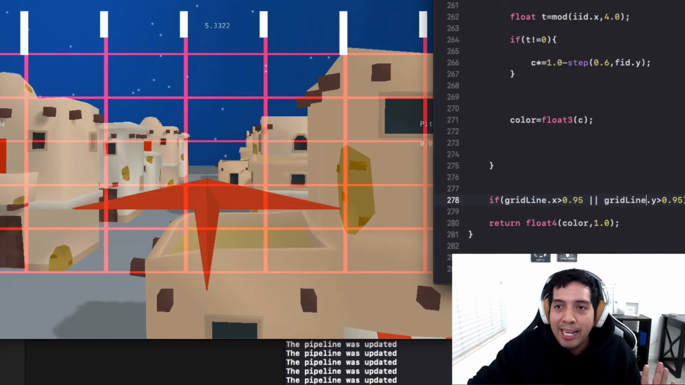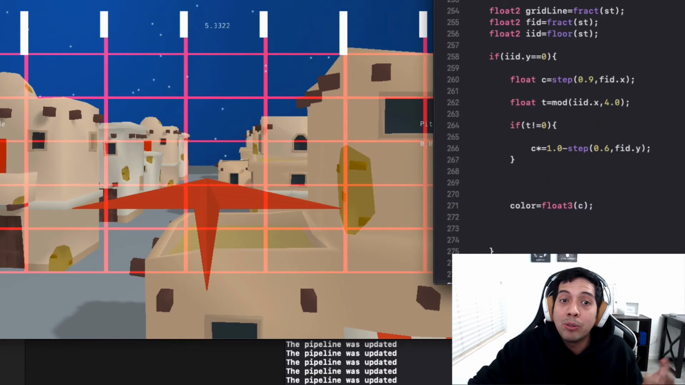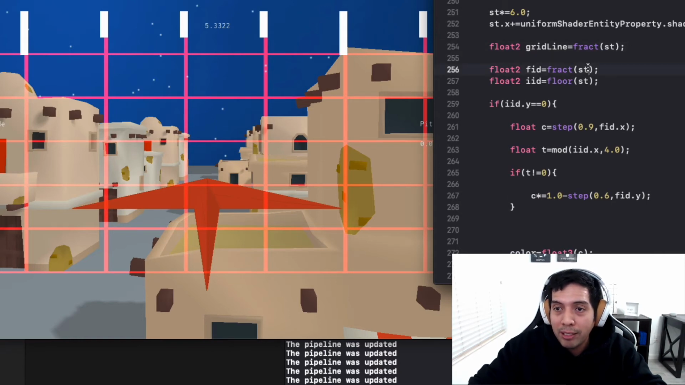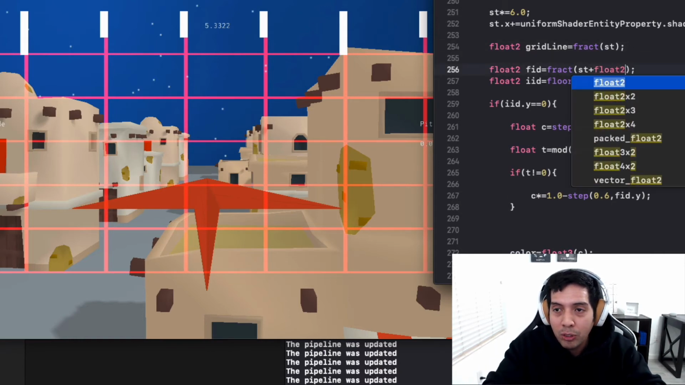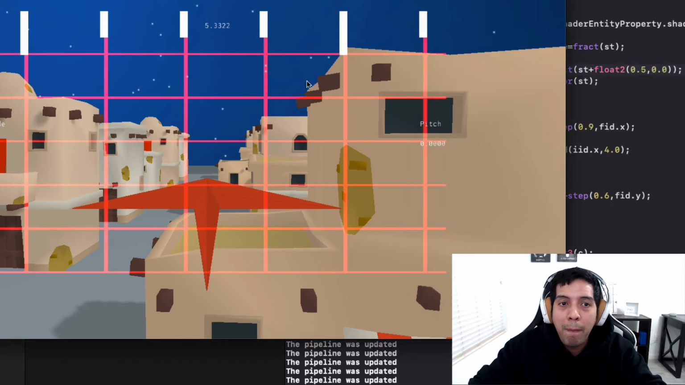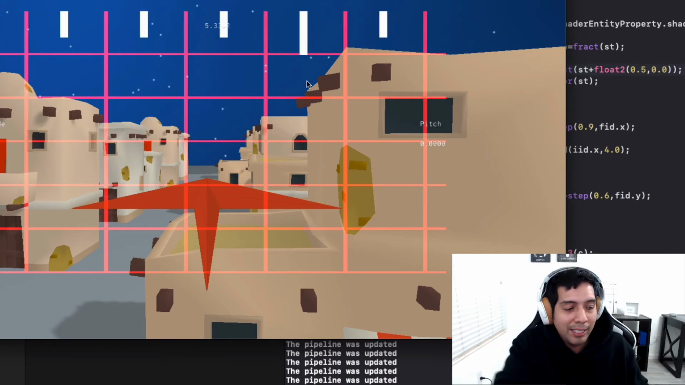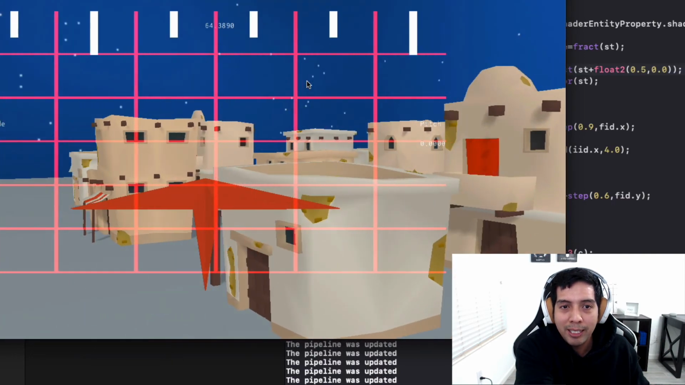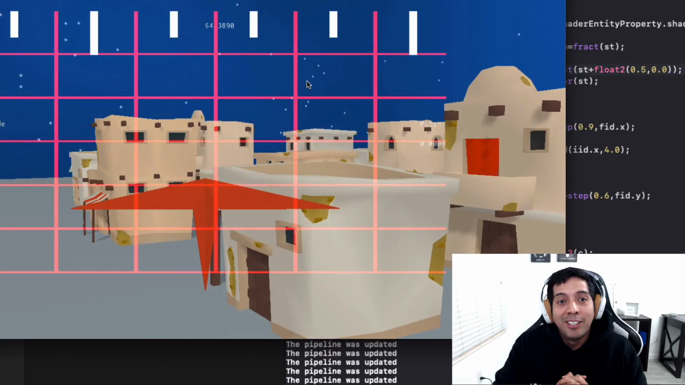We have that. Like I mentioned, what we want is to translate those lines, right? And all we need to do in this case is just add the vector float 0.5 and 0. And what's going to happen is that my lines are going to be moved over just like that, just how I was telling you, right? Boom, that's it. So now what is next?